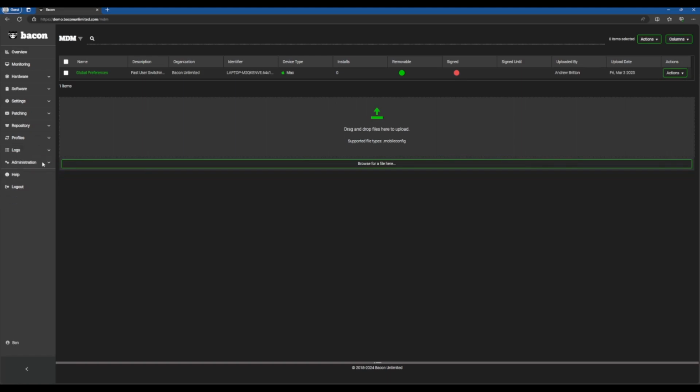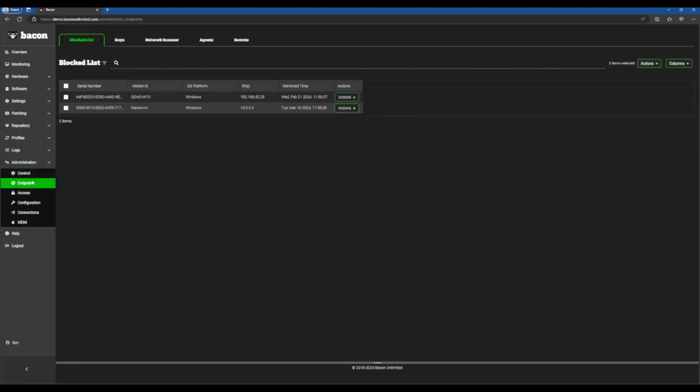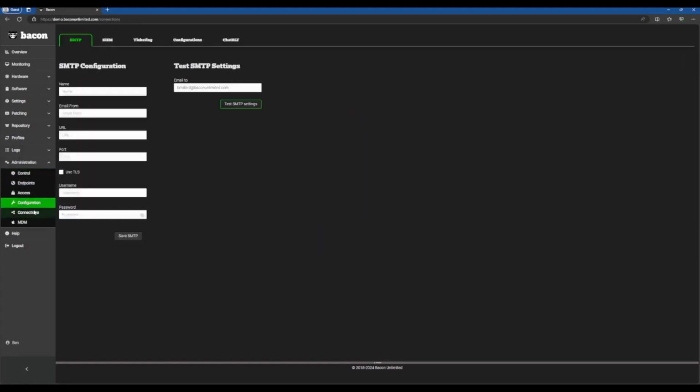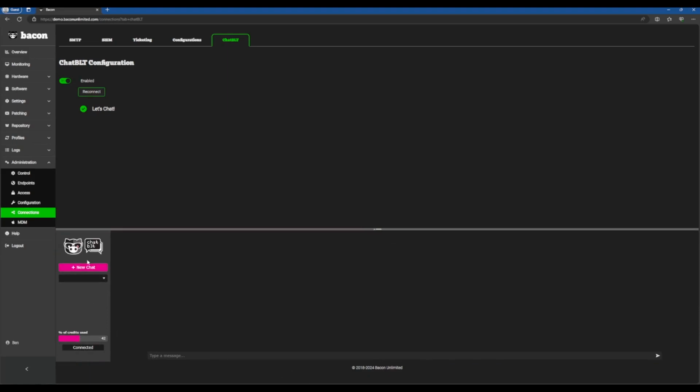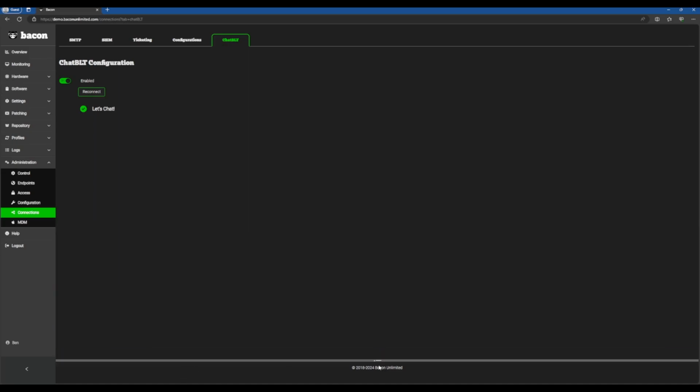The last thing I wanted to show you that's new, if you go to administration and you go to connections here, is our chat BLT. So this is where you turn it on. This is our AI integration tool that helps you with pretty much anything you need inside of Bacon. If you want to talk to it, you just drag this up here from the bottom, and you have a certain amount of credits you can use. And below here is where you can ask it certain things. Close that here.